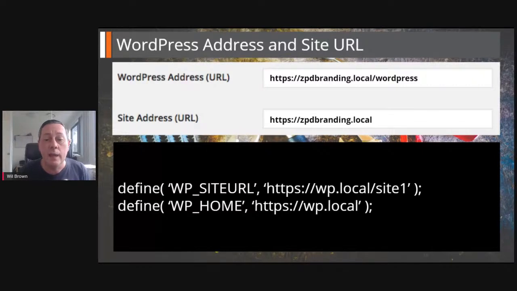And again, if you have these in your config file, they override what's in the database setting, the settings in the dashboard. So quite useful for debugging and getting back into your website if you're having problems with URLs.